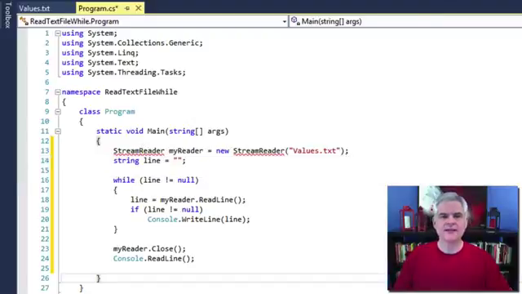The problem is that stream reader doesn't live in any of the default namespaces in our project. In fact, it lives in a namespace called system.io, and we don't currently have that. We haven't told our application where to look for this class name of stream reader. We haven't told it to look in a namespace called system.io. And I'll explain what namespaces are in a future lesson, but for now just know that we're going to need to fix this before we can continue.